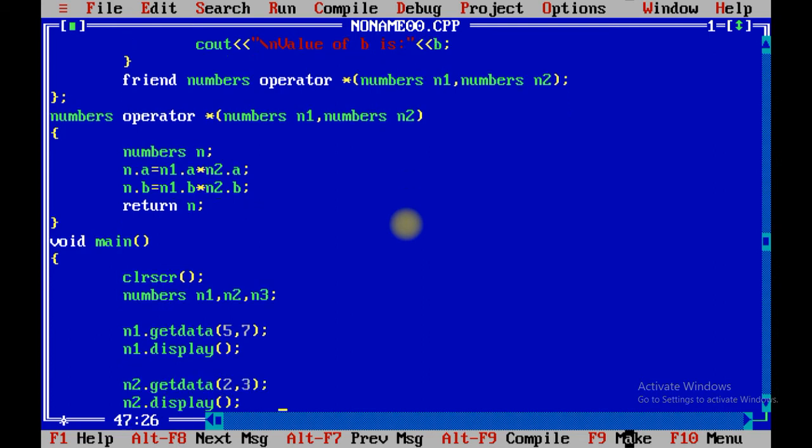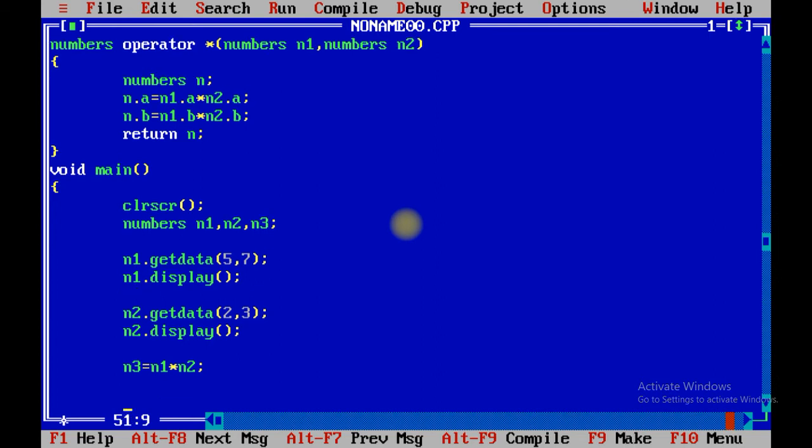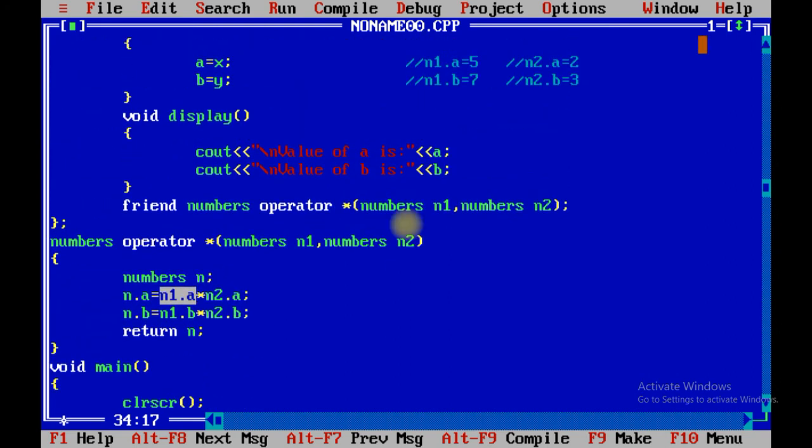Now we are going to overload the multiplication operator. So n3 equals to n1 multiplied by n2. So this will call the overloading of this particular operator. Now what happens? What is the value of n1 dot a? That is 5. In this case we have already written this value. So 5 multiplied by the value of n2 dot a, that is 2. So 5 multiplied by 2 equals to 10, which is the value of n dot a.